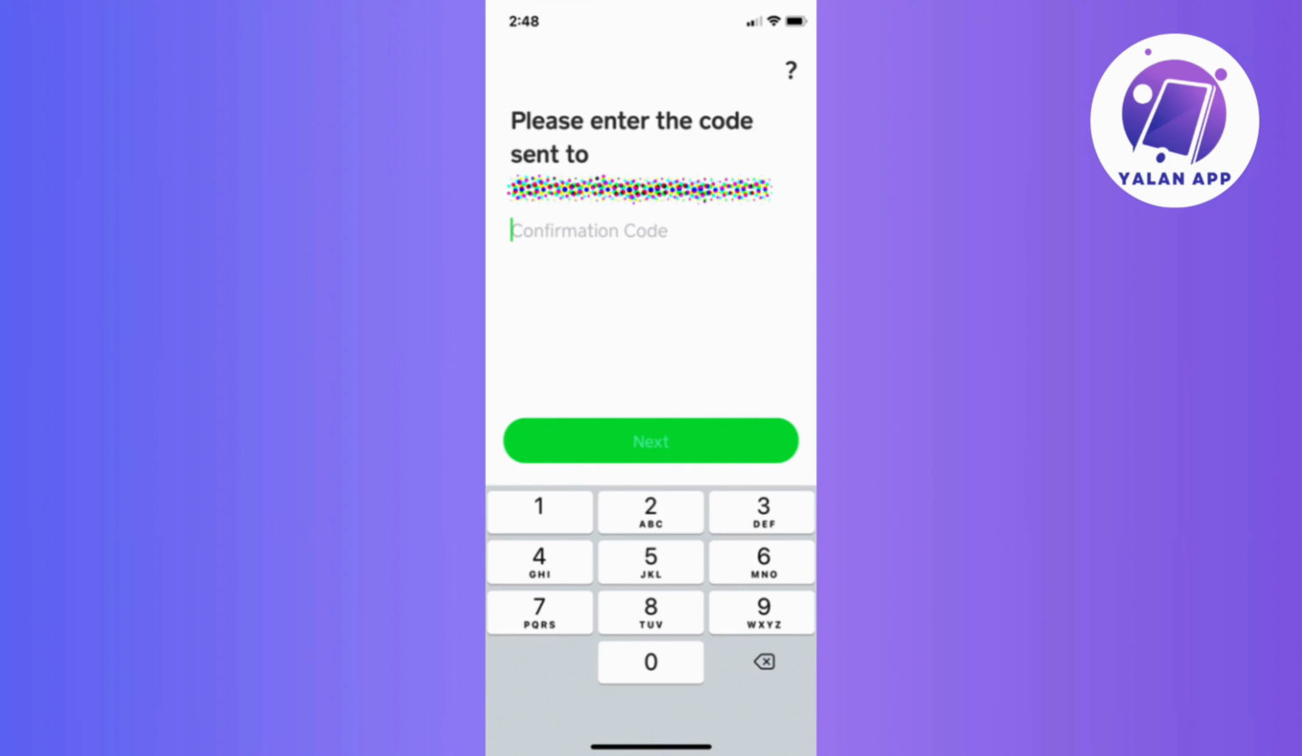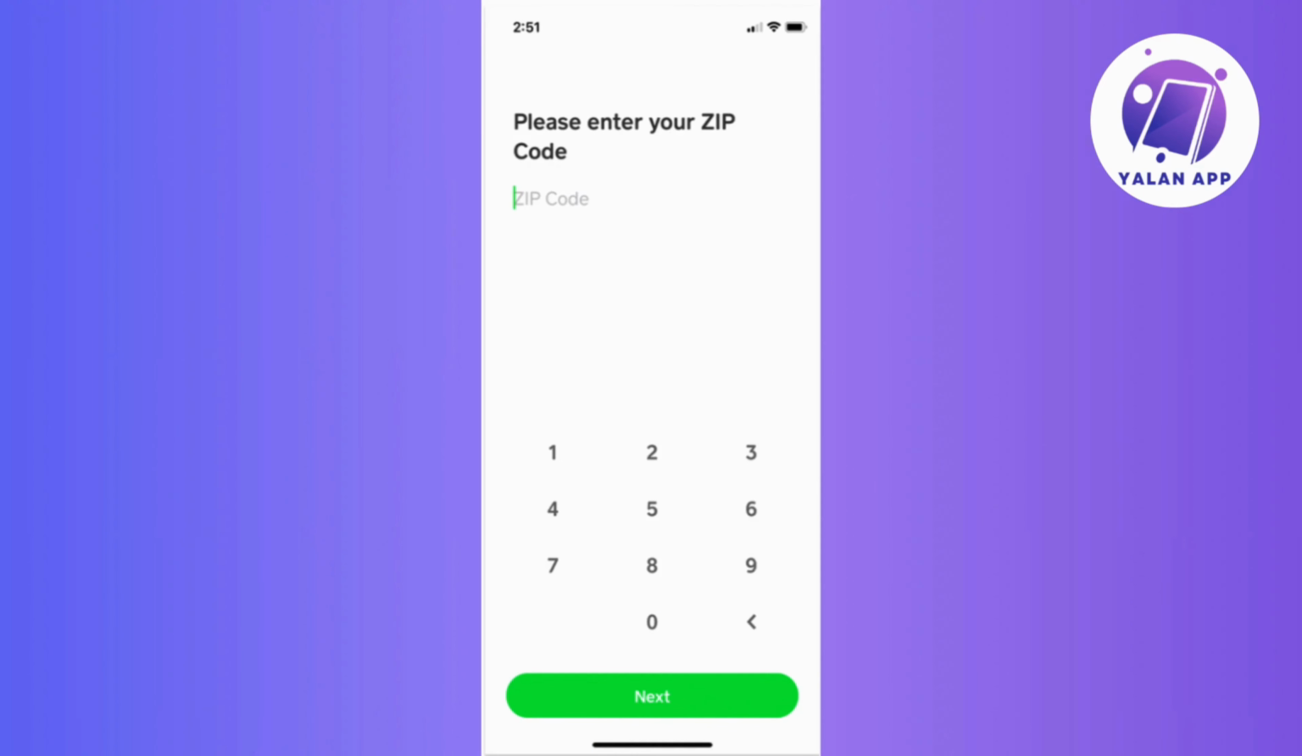So keep a lookout for this code, usually arriving promptly, and when you receive it, just enter the code in the designated space when prompted. This step is crucial as it ensures the security of your account by verifying your identity. So take a moment to check your messages and complete the verification process to successfully set up your new Cash App account. So the next step we have is the zip code.